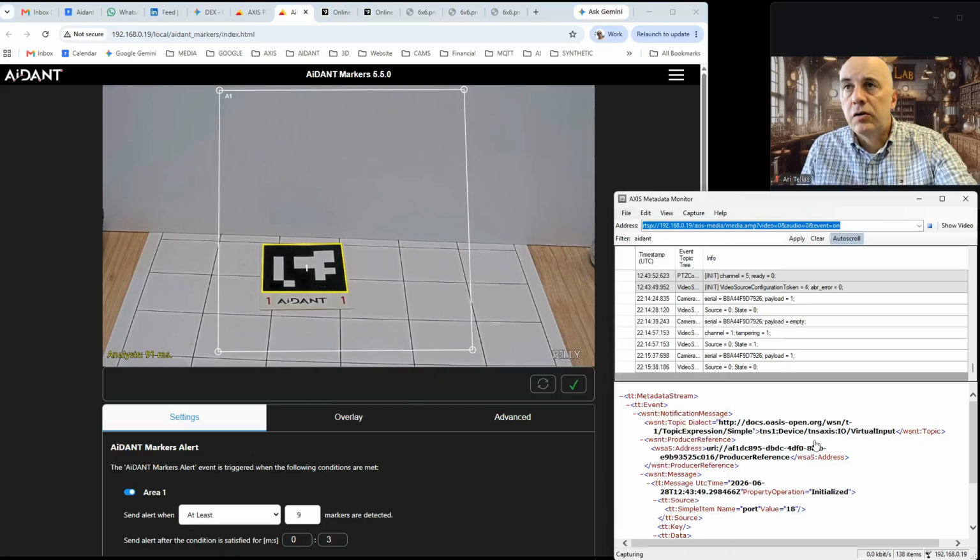And you can see here we have this system called Axis Metadata Monitor. It is a tool made by Axis where we can see the metadata as it flows out from the camera. Any MQTT client can subscribe to these events and get information from this camera. The payload means the number of the marker. So here we see payload 1.